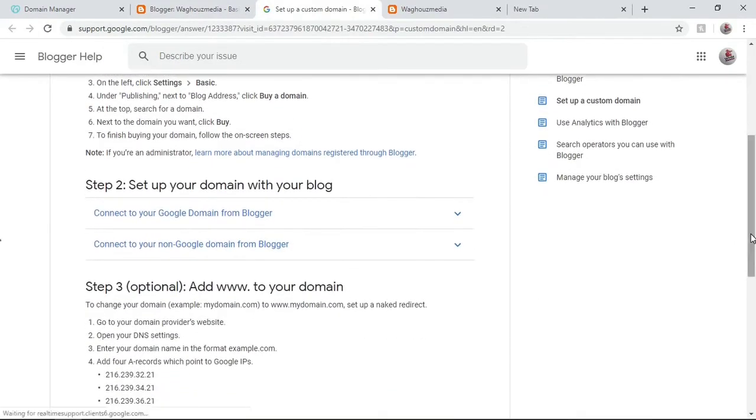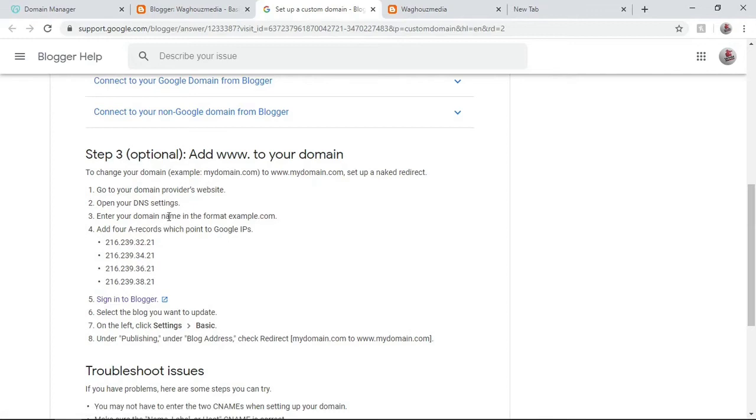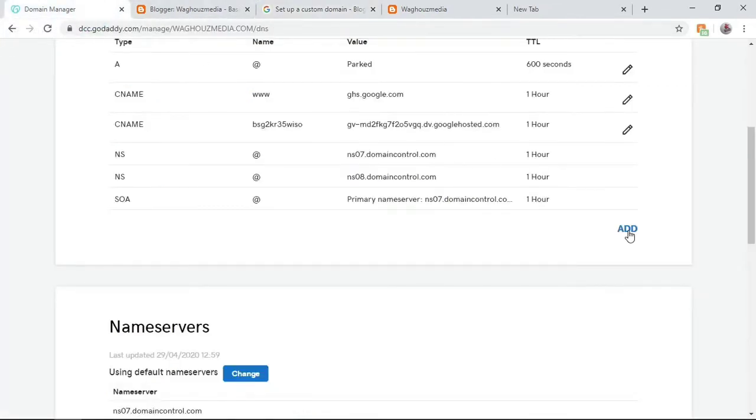Just scroll down here. Good. So when you come here, you will see all these things. The first IP, second IP, third, fourth IP, we are going to copy all of them one after the other. Copy the first one: you highlight it and press Control C to copy. Then you come here and you click Add.